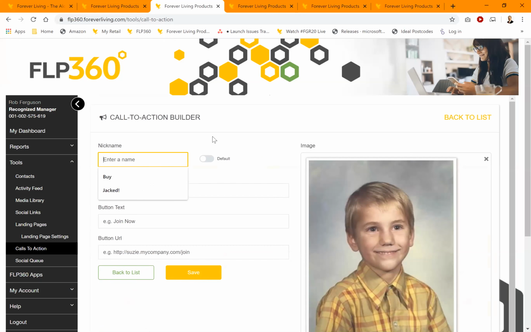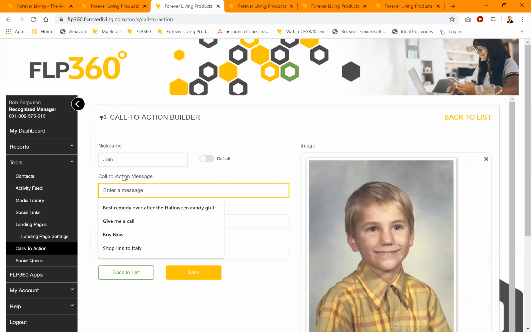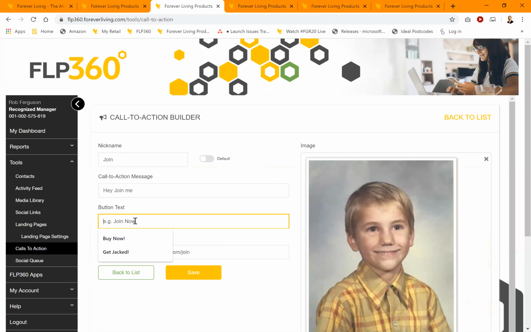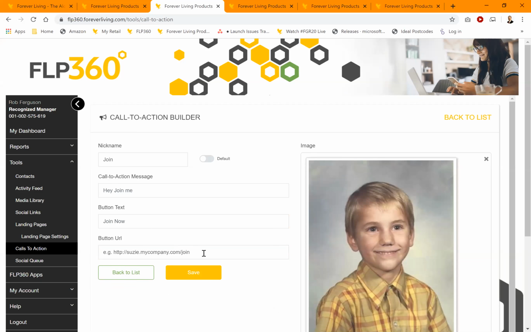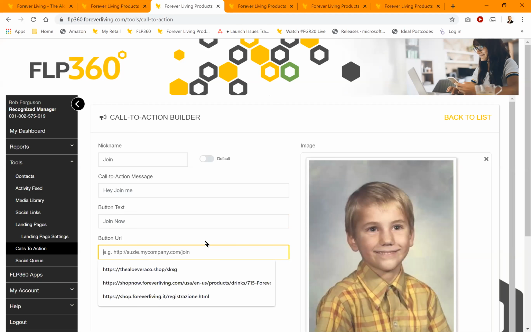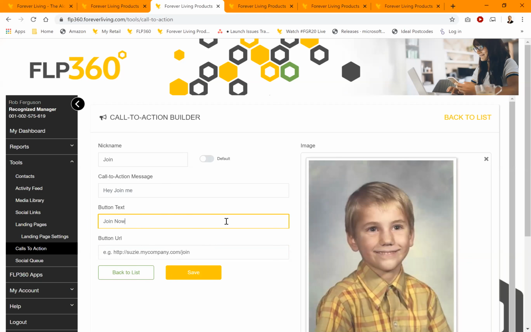Create new. I'm just going to call it join. Hey, join me. And this is what it's going to show on the actual button. So I'll just say join now. And now here is the place where I can create the link to anything that I want. And obviously, if it's a join link, I want it to go to the join page for joining Forever Living. So I would put that link in there.